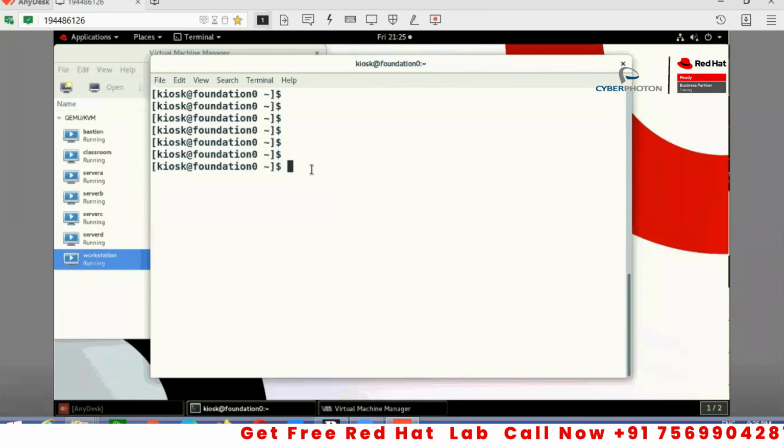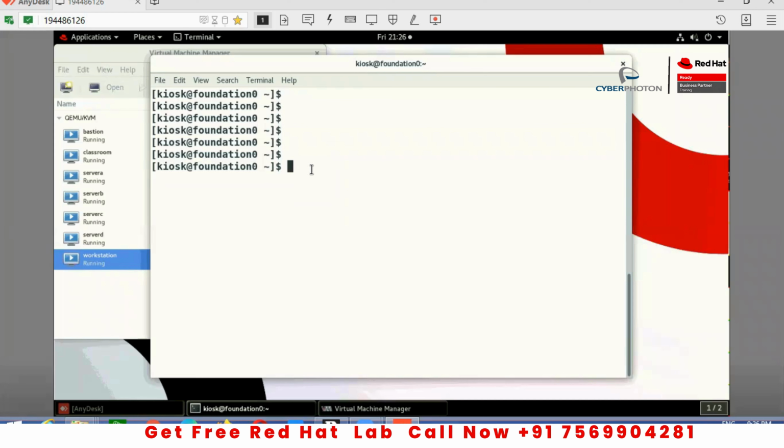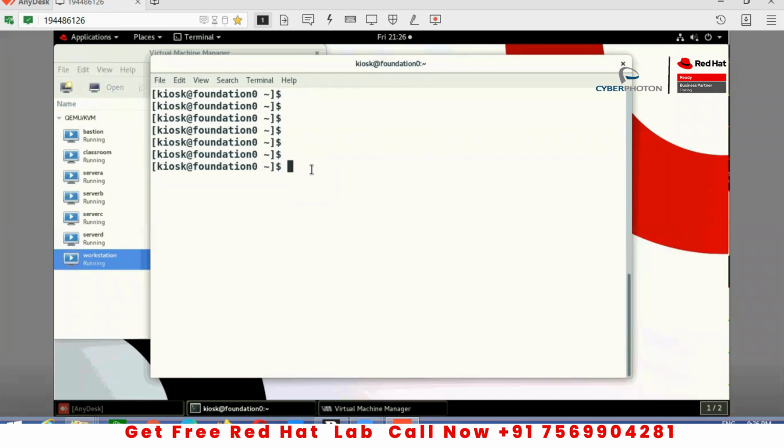So non-privileged user means what, guys? There are two users we are having: one is administrative user, and the other is normal users. Administrative user has all the permissions. Administrative user means it is an admin user. Likewise in your WhatsApp, you are having one admin user who can add the users, who can remove the users, correct? Same thing here, we are having some administrative user.